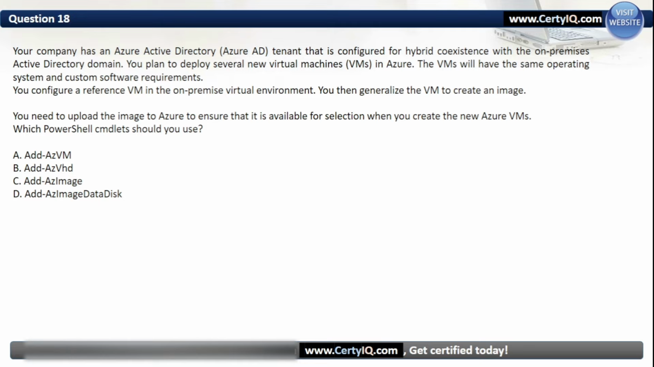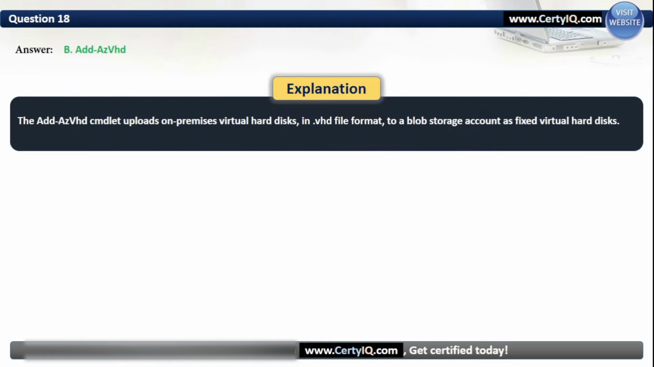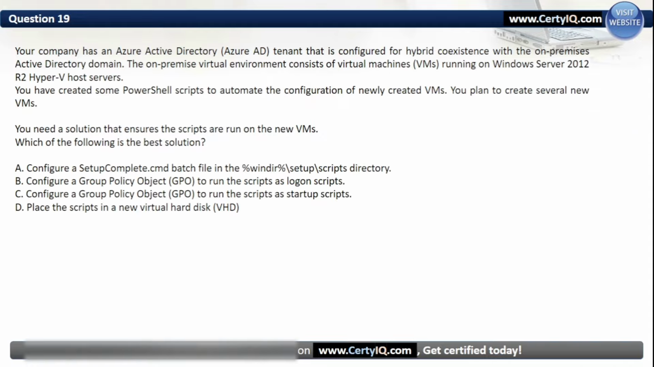Our options are A. Add-AzVM, B. Add-AzVhd, C. Add-AzImage, or D. Add-AzImageDataDisk. The correct option is B. Add-AzVhd. The Add-AzVhd cmdlet uploads on-premises virtual hard disks in .vhd file format to a blob storage account as fixed virtual hard disks.